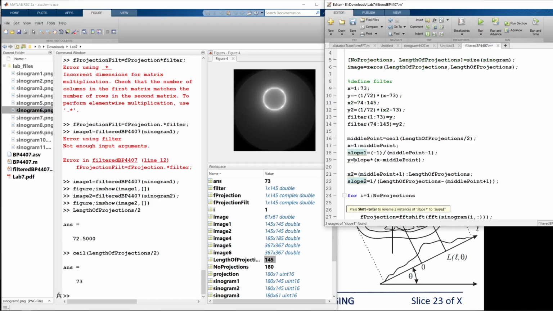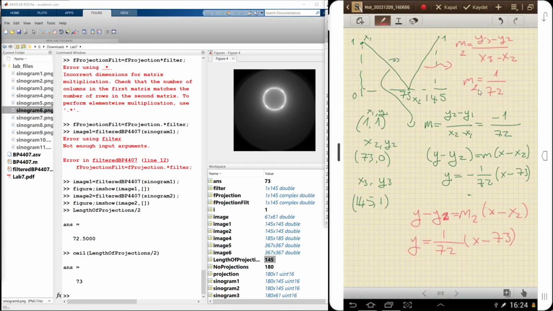Okay, and y2 is equal to slope 2 times length of projections minus middle point plus 1. So this is the parametric representation. If you compare the numbers with the one we did by hand, they should correspond to each other. But this time we don't need to write anything like this. We can simply comment it out. I hope this works. It's a pretty dirty work we are doing here.